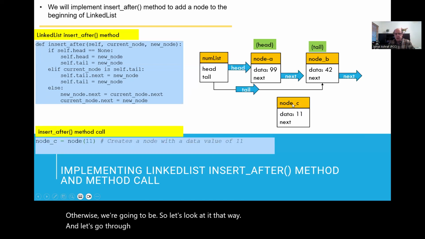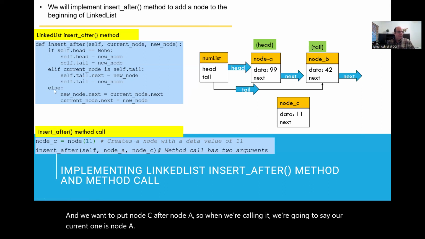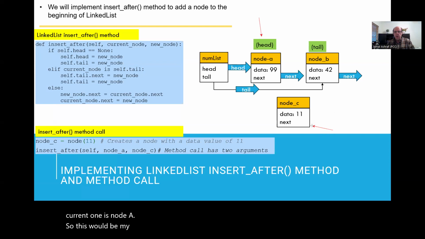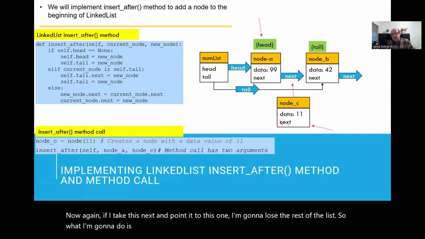So we have this node C. We create a node C with data 11. And we want to put node C after node A. So when we're calling it, we're going to say our current one is node A. So this would be my current. This is my new one. So we want to put this one right here. Now, again, if I take this next and point it to this one, I'm going to lose the rest of the list. So what I'm going to do is update this next first. Then I'm going to update this next.